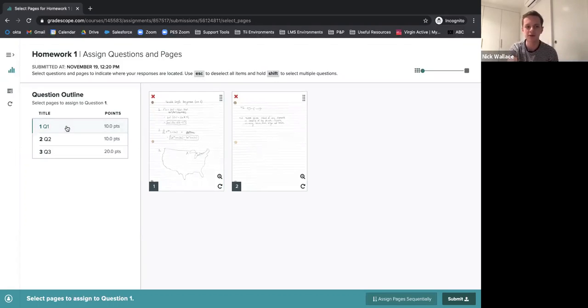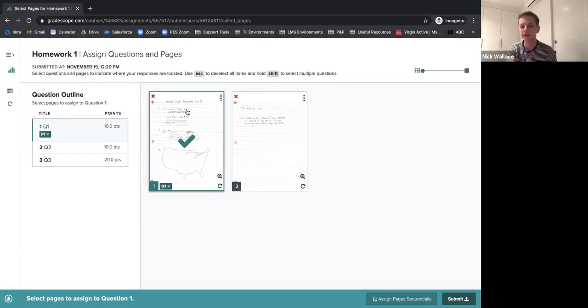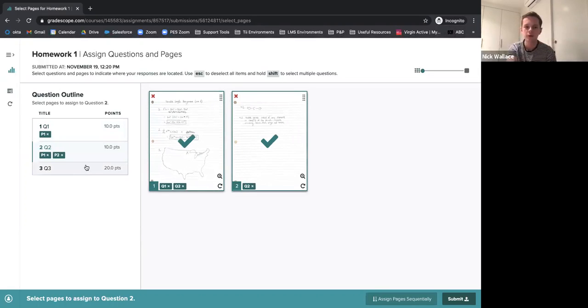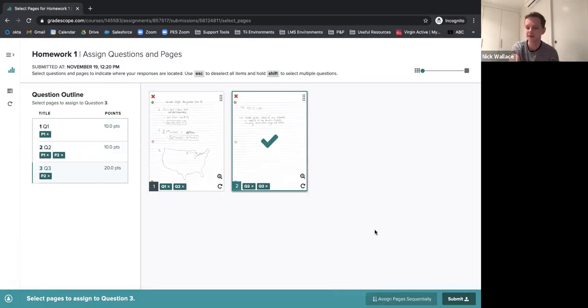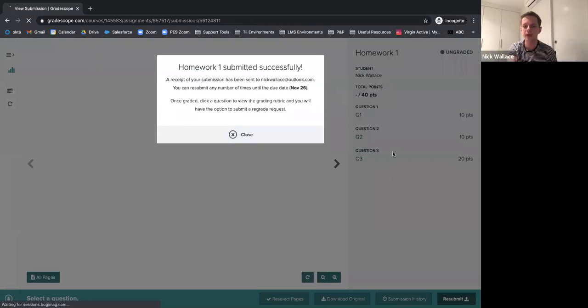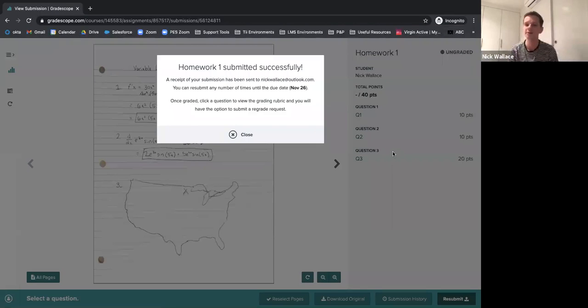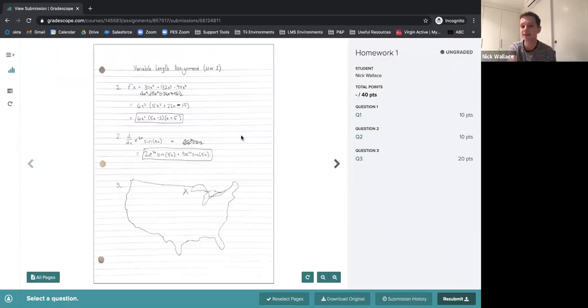So for example, I click on question 1, click that's on page 1. Question 2, I might have answered across page 1 and page 2. And then question number 3, I answered on page number 2 there as well. So a really quick and easy process for them to go through and do that. And then once they've done that, click Submit. And their submission has been successful. And that's all a student has to do to submit their work there.